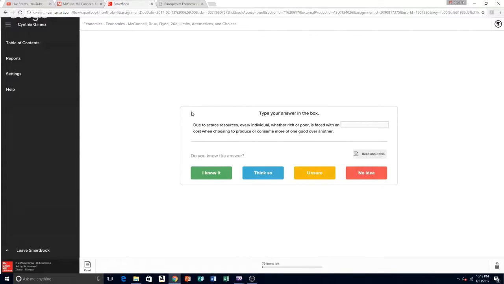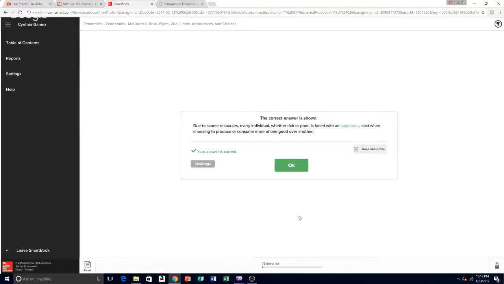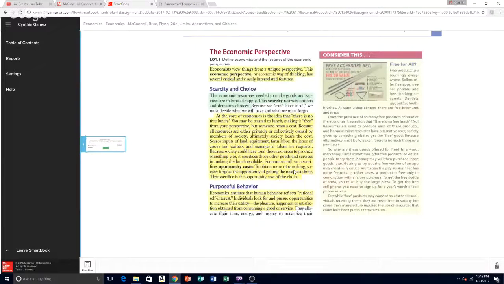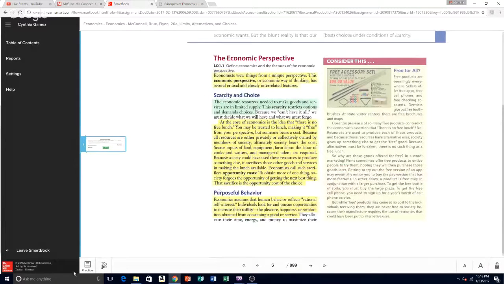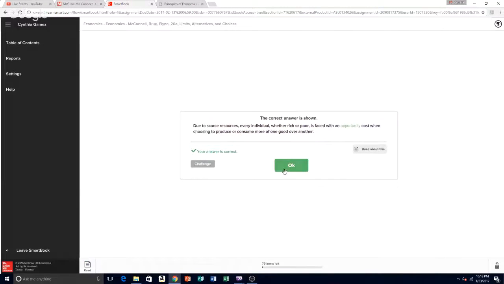I go to the next question, and I might say opportunity cost. Okay, it says due to scarce resource, every individual, whether rich or poor, is faced with an opportunity cost. Maybe I'm unsure. If I'm unsure, the system tells me, yes, you got it correct, but you probably need to study so that you can increase your confidence. Now, note over here, if you're not sure about how to answer that question, you go over here to read about this, and it will take you directly to the Smart Book where you can read the answer. Then you come back over here to the lower left-hand side, and you go to the practice, and it returns you to more questions.